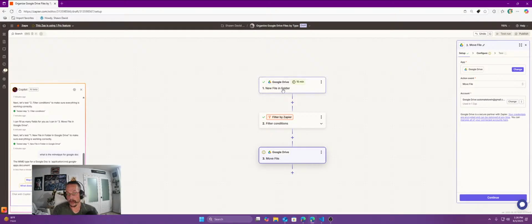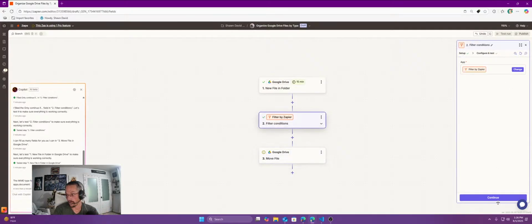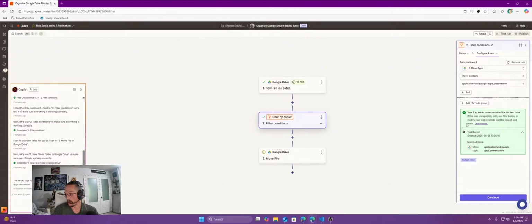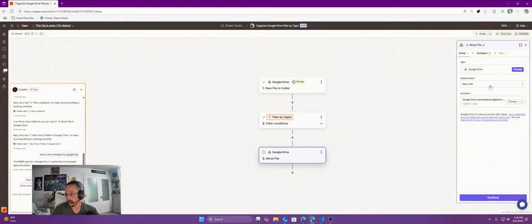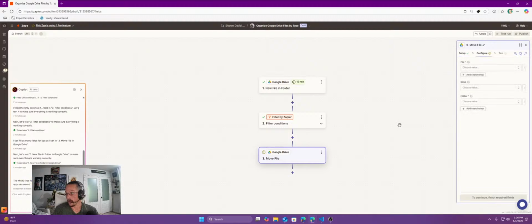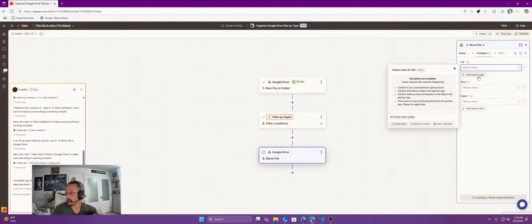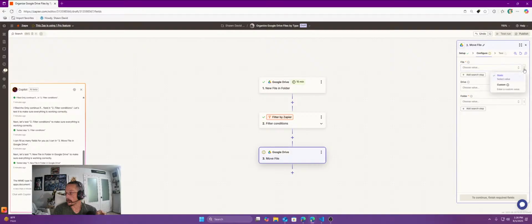So now we have, what are we doing? Every time that we have a file added into a folder or into the drive, we're going to filter it, so that way that filter is only these presentations, and then we're going to move the file. So the file that we want, I don't know why this is working.